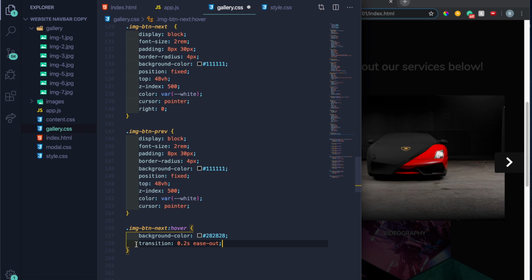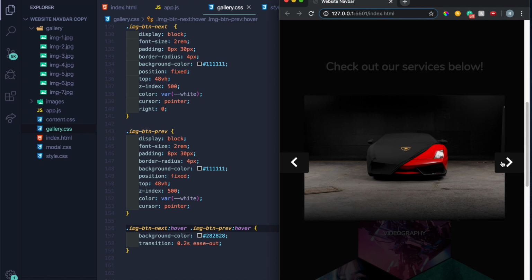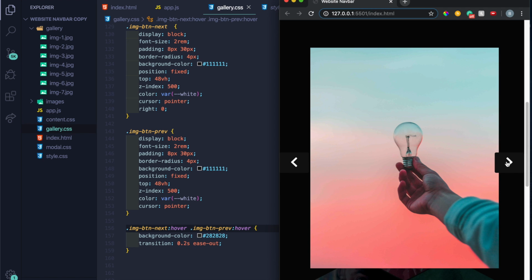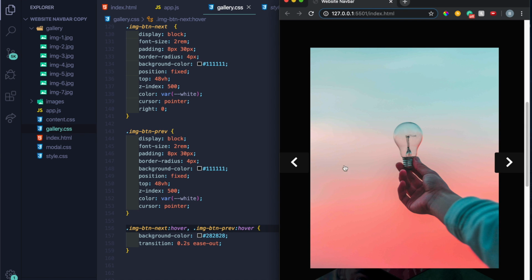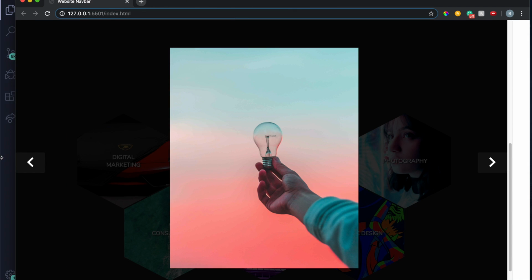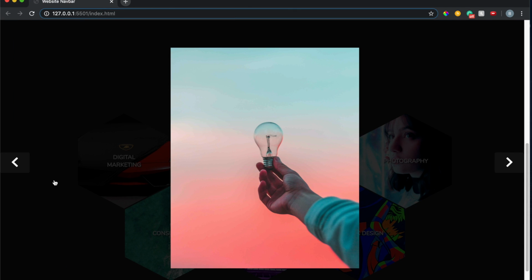And pretty much just copy and paste this for the previous button, but actually we should be able to do img-btn-prev hover. Let's just make sure everything is working properly. Oh yeah, I forgot the comma, that's why. And there we go. So pretty much it's nice and it looks just like what we had earlier in the beginning with the hover effect.